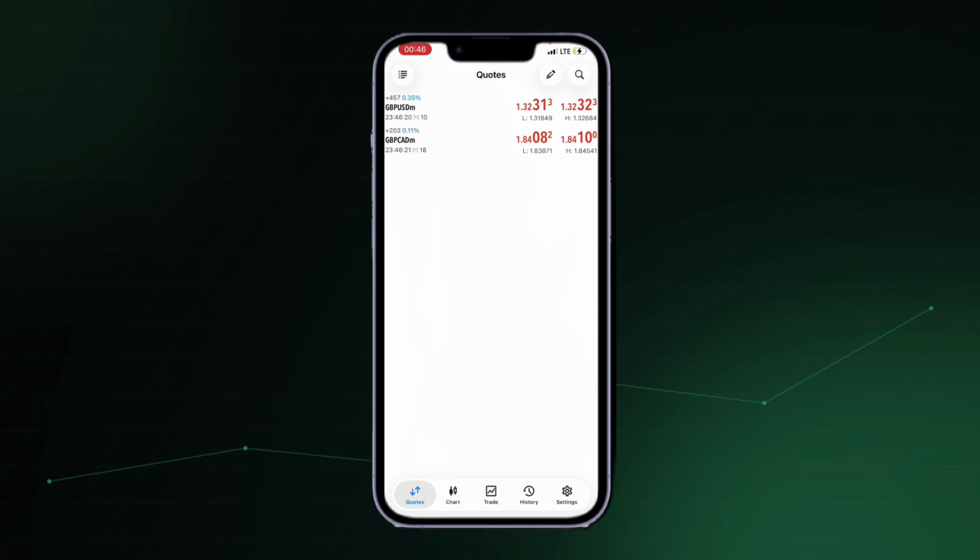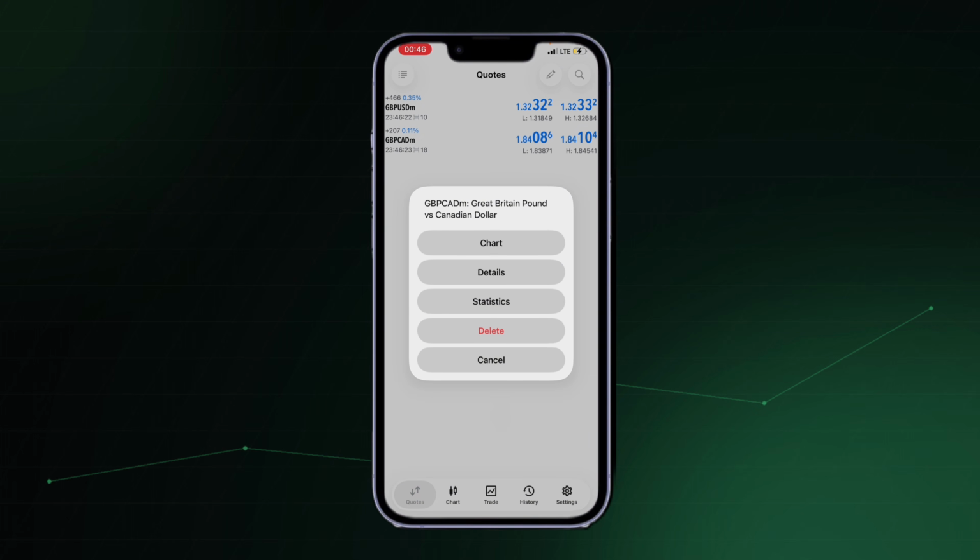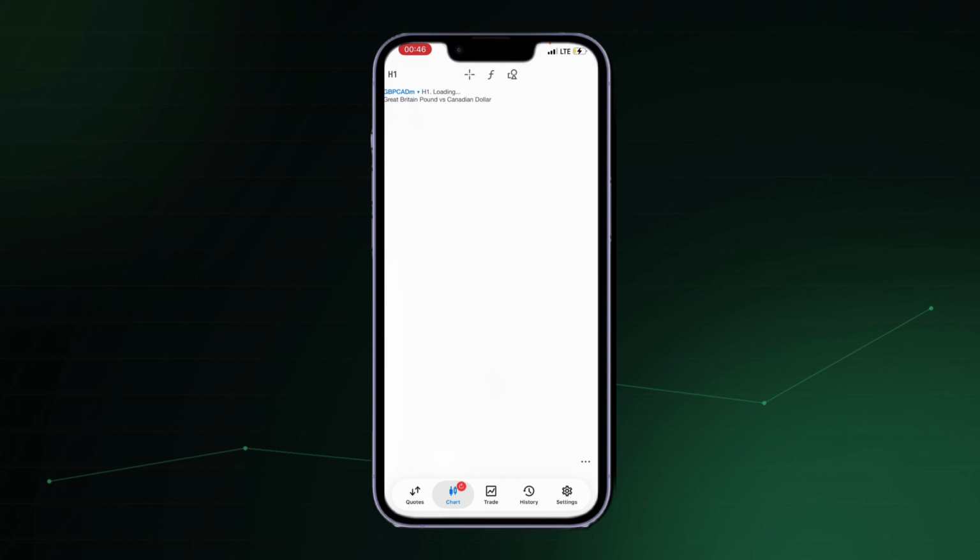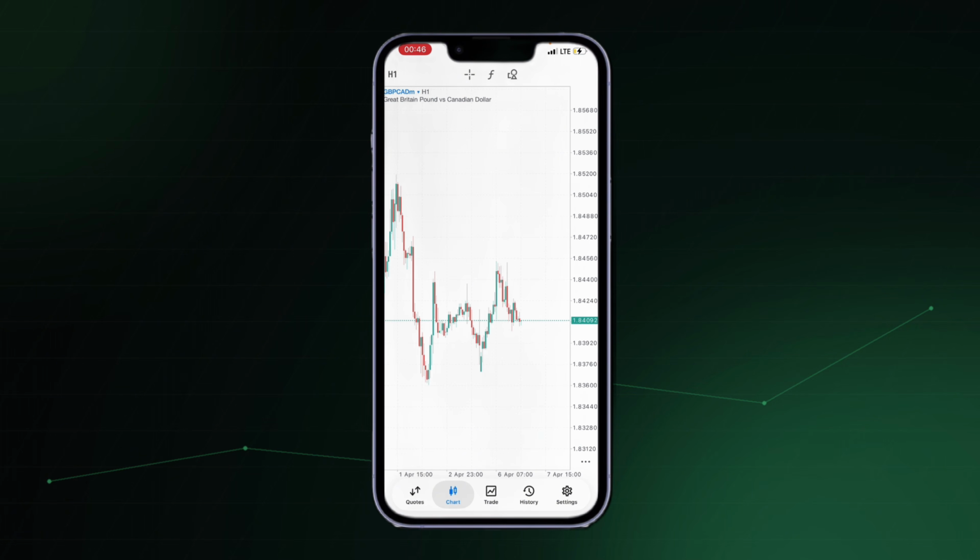So to enter the pair, all you have to do is press chart, and then you will be in this interface. Now, this interface might look very complicated to most beginner traders, but this is what we as forex traders use to analyze the forex market. So in this video, I'll still explain a lot so you guys can be able to understand it, right?